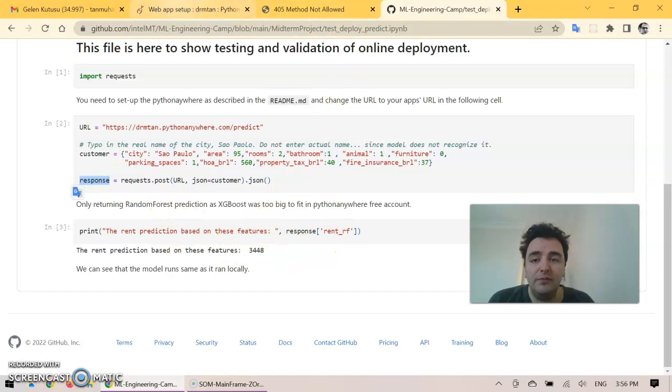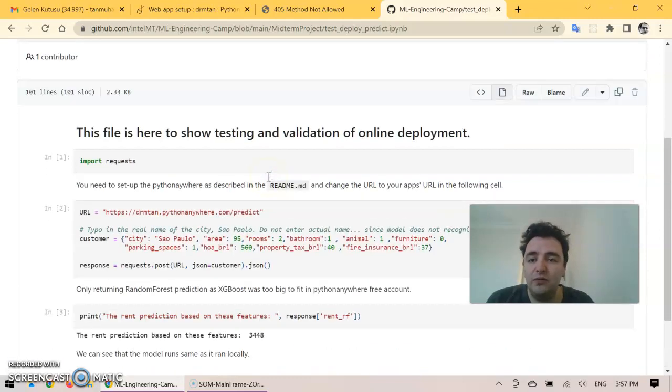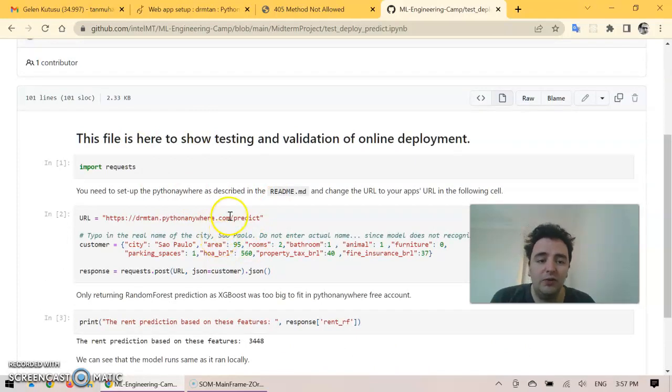In this dictionary, there is a field called rent rf key. This is the dictionary value that holds the rent prediction in Brazilian reals. It shows that the result is 3,448 reals. So this is exactly how the web application is working on the cloud.